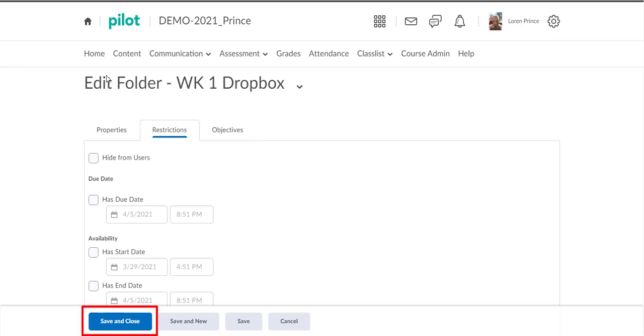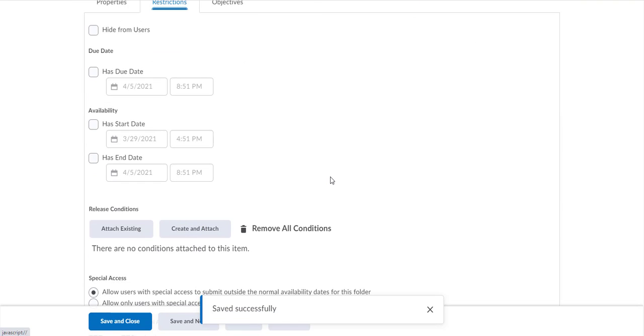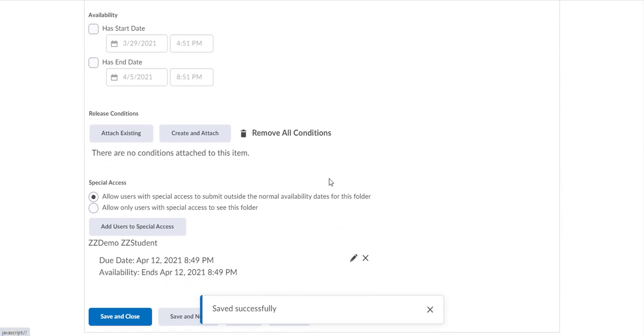And now we're back in our Week 1 Dropbox Edit folder, and we need to make sure we click on Save and Close. And if we go back into the folder and we scroll down, we can see the special access that was granted to the students. And there you go. That's how you make modifications to your Dropbox folder.